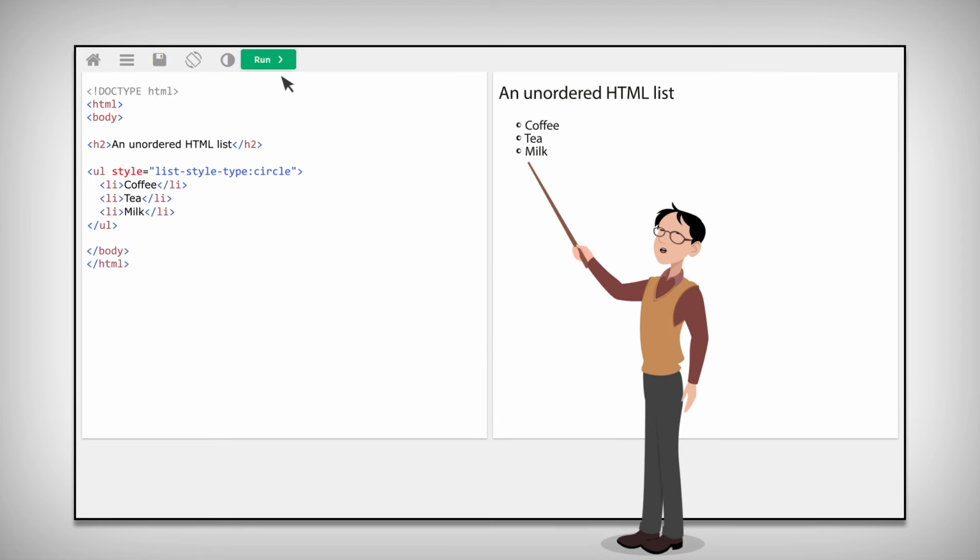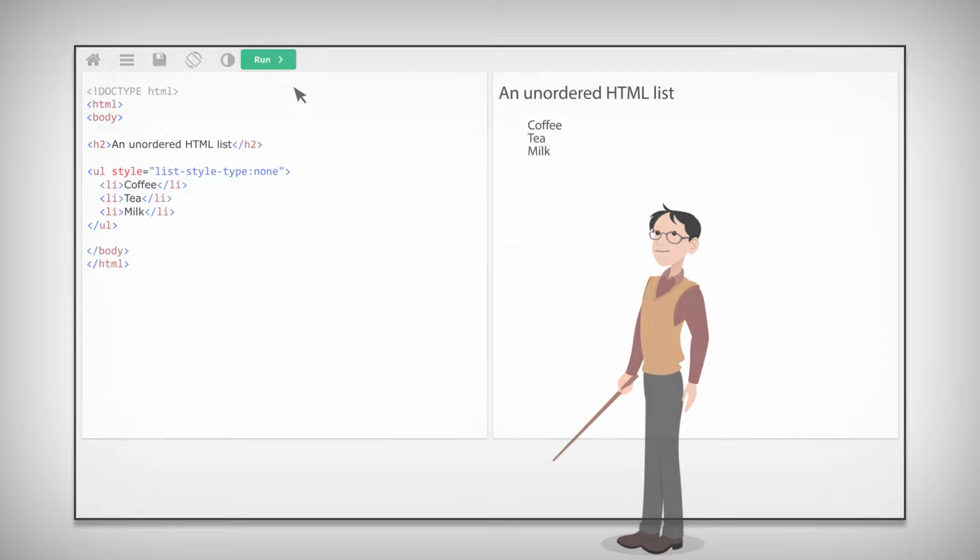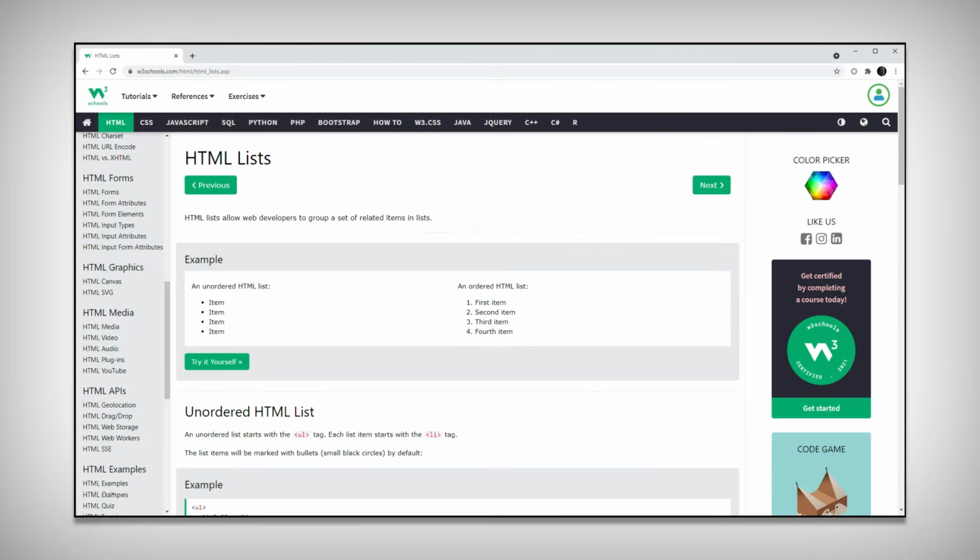You can use circles, squares, or even no marker at all. Now you know how to make lists in HTML.